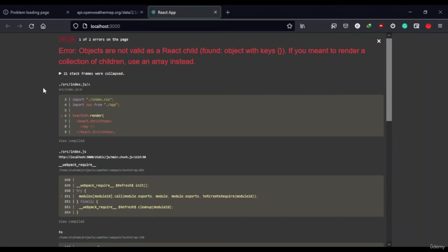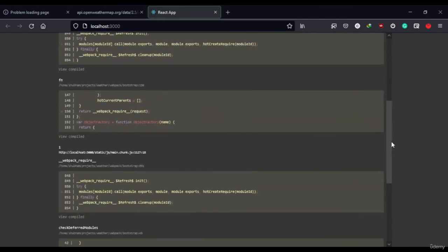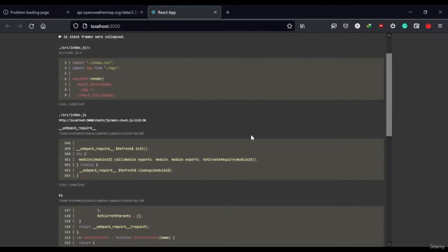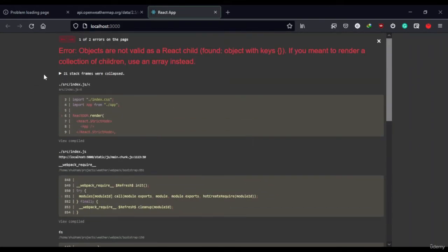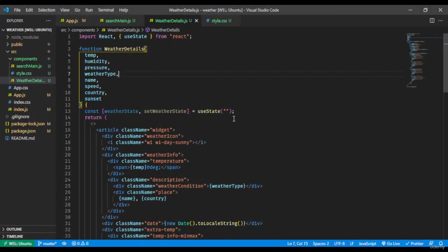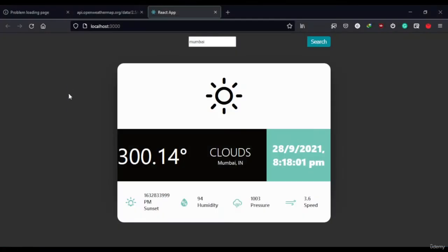Maybe we have made some mistake in the code. Let me show you where. Okay, here's a mistake. Here we have just passed variables, but this is an object, so it will be in curly braces. Now let me just hit save and let's go back to the browser. Okay, now we are seeing some of the things. Let me refresh and search for Mumbai.